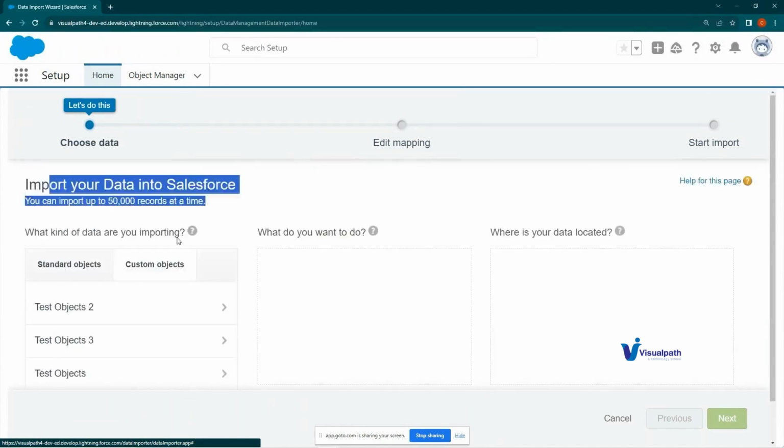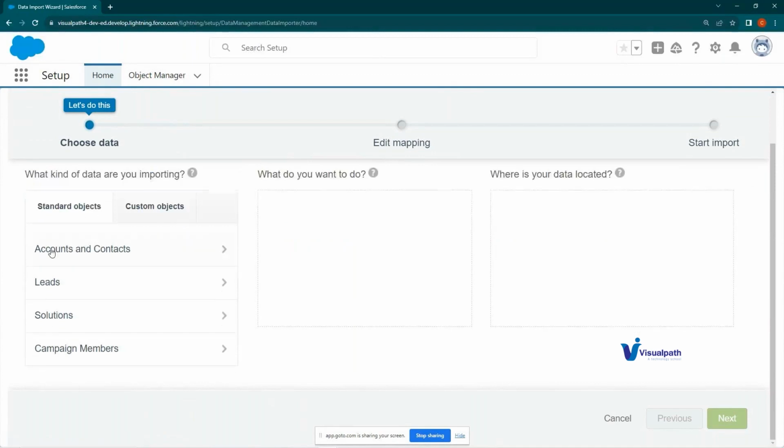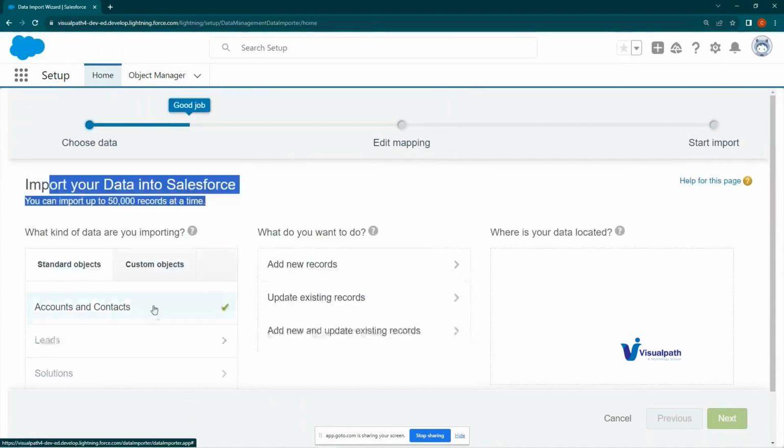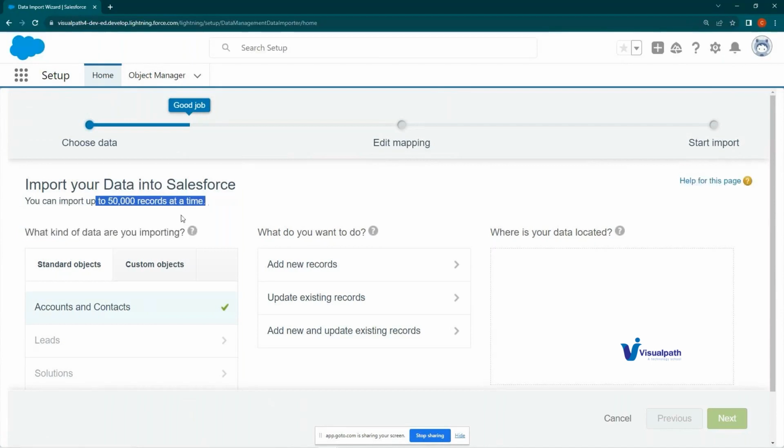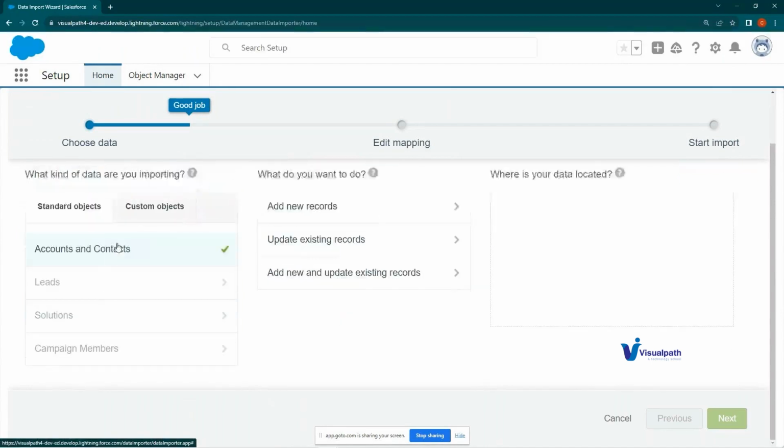Custom objects will all be there, whatever we have created in this org. But standard objects, only these five: accounts and contacts, leads, solutions, and campaign members. If we have any other standard objects, let's say case is a standard object, then opportunity is a standard object, and you want to import them, there is no such option. So this is the limitation. First one is the 50,000 record limit, and second one is the number of standard objects.